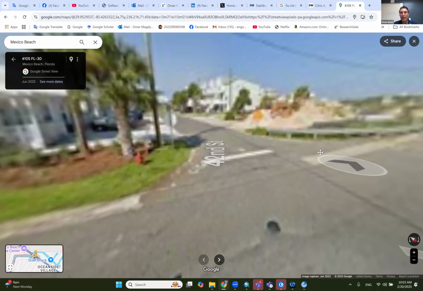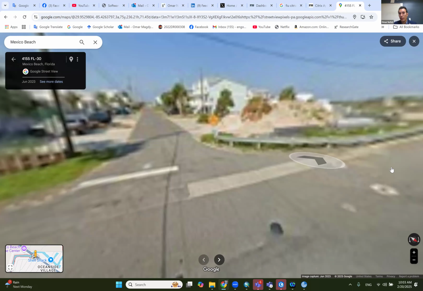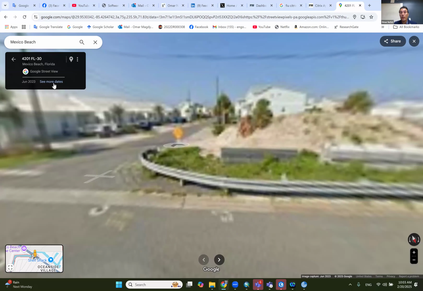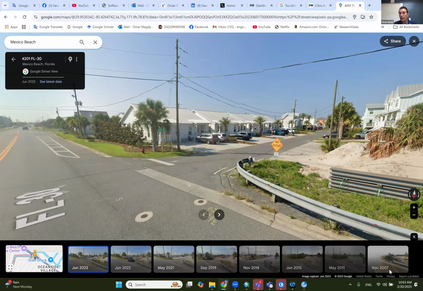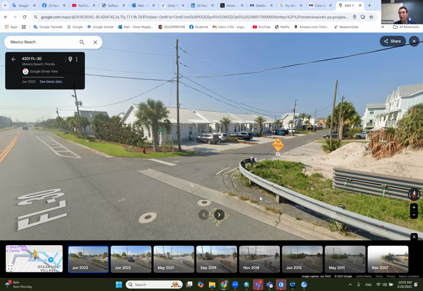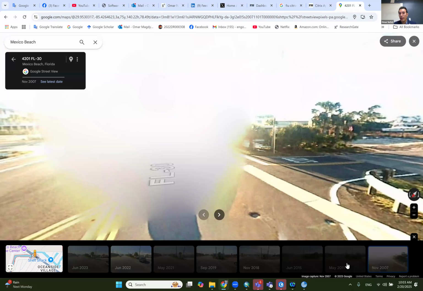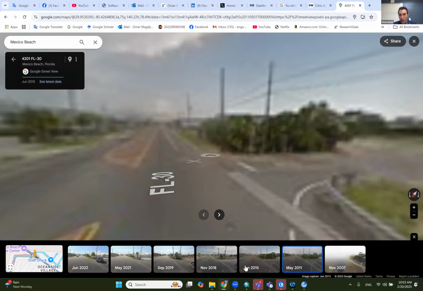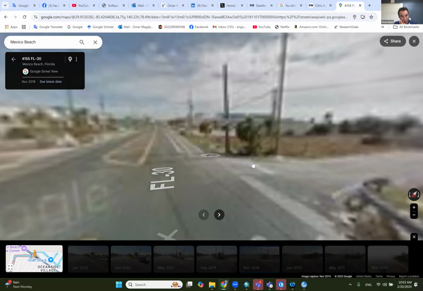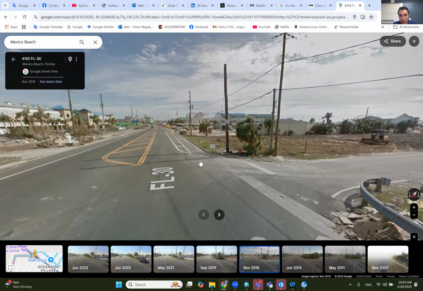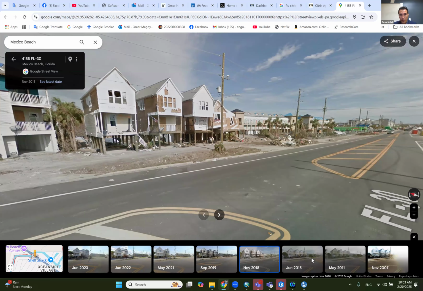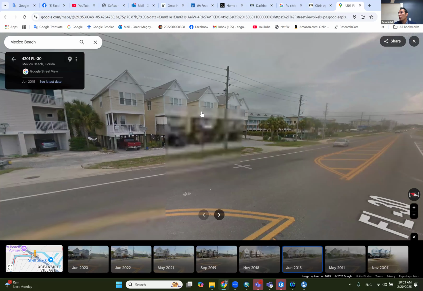So let's go back in time and see how this community looked a few years ago. In some communities, there is something here called see more dates. With see more dates, you can access information from November 2017 and see how this community looked, and maybe here in May 2011. Here in 2018, it sounds like there wasn't much here, but let's actually look at these buildings. Yeah, look at these buildings. Looks okay.